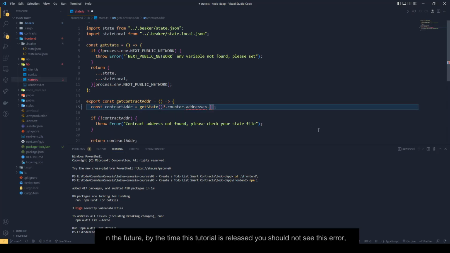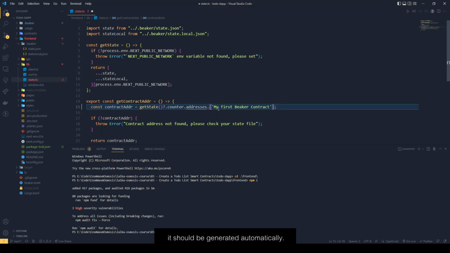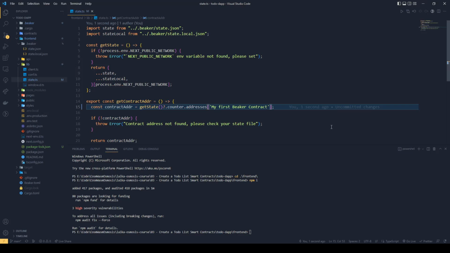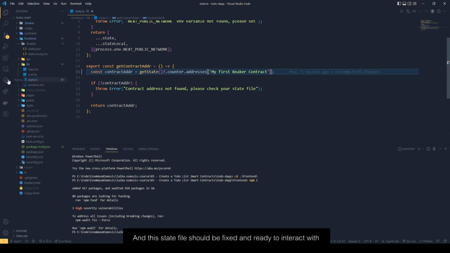In the future, by the time this tutorial is released, you should not see this error. It should be generated automatically. Hit save. Oh, sorry, we don't need the dot right here. And this state file should be fixed and ready to be interacted with.